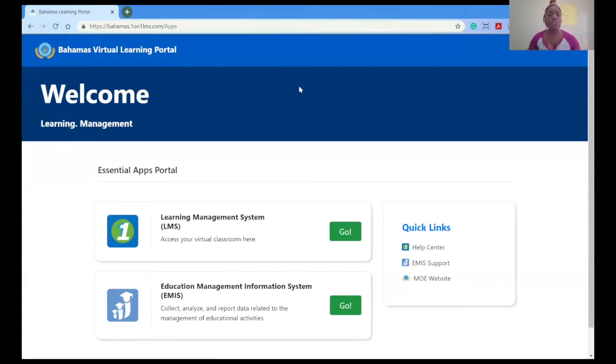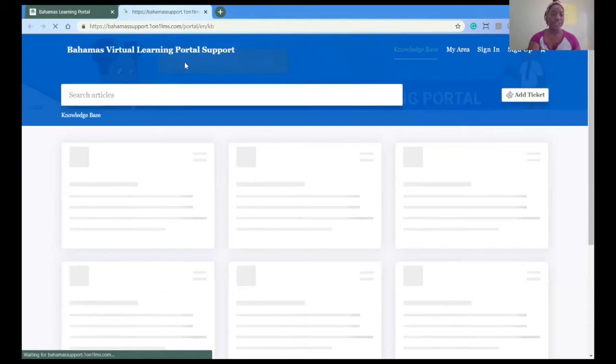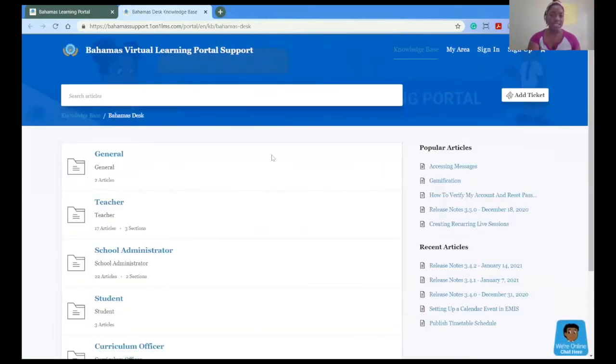It shows you the two major components of the learning portal, which is one, the LMS, Learning Management System, and two, the EMIS, the Education Management Information System. And to the right, we just have a list of quick links, which includes one, the help center that Samantha would have shown you a while ago, which brings you to the articles page or the knowledge base and where you can add your tickets, right?